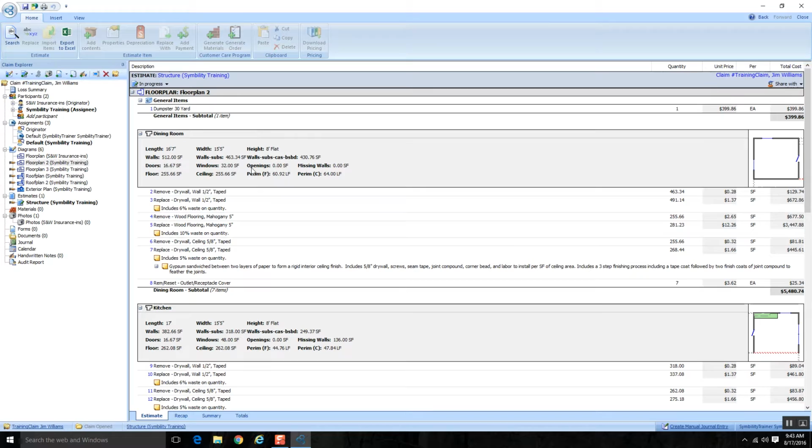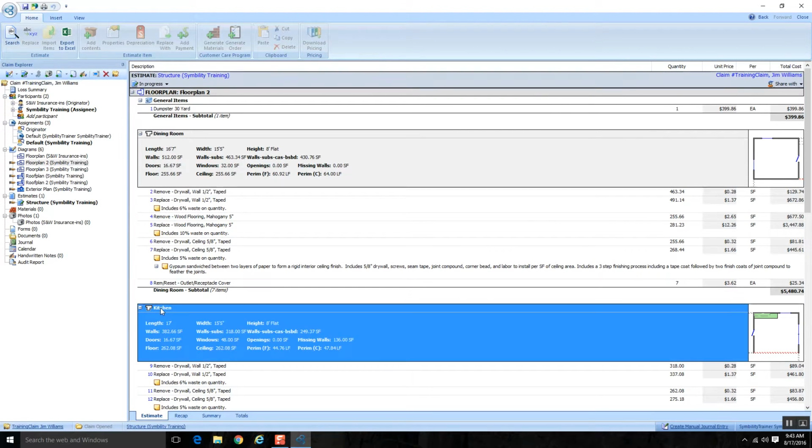I see everything's broken down room by room. And really, it's the order in which you've diagrammed things. So notice, I've got my dining room in here, and then the kitchen. Well, what if I wanted the kitchen to be first? You can always reorder things. And that can be done by placing your cursor right on the name kitchen, for example.